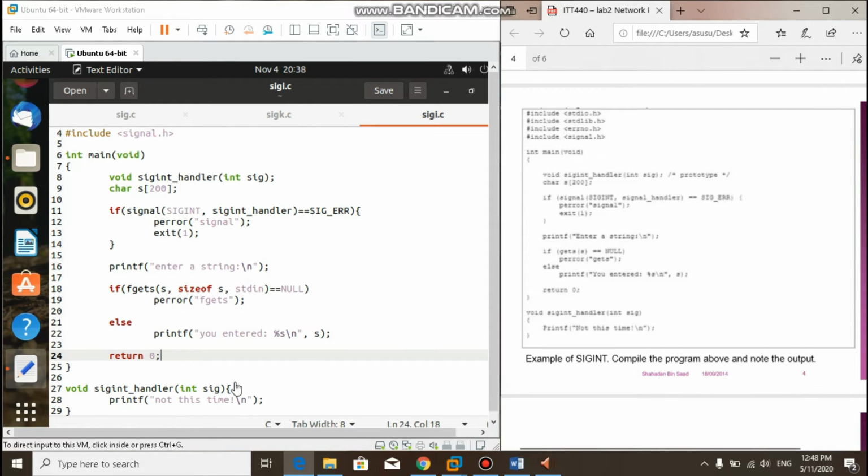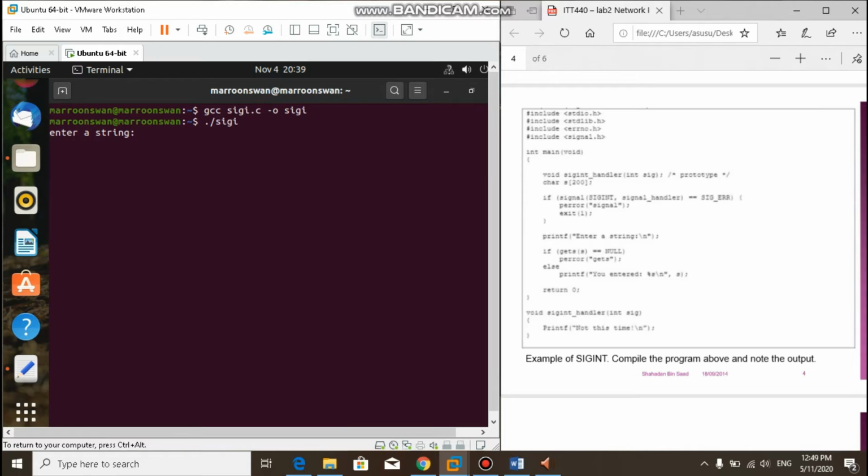The output this time will be produced by the function SIGINT handler if the input is unable to be detected by the program. You can enter any string, for example, n. And then you will have the output, you entered n, which is produced from this command. You can also enter numbers as your string.